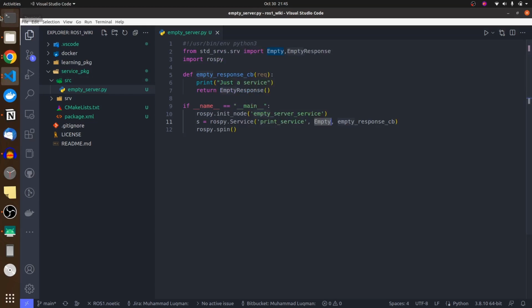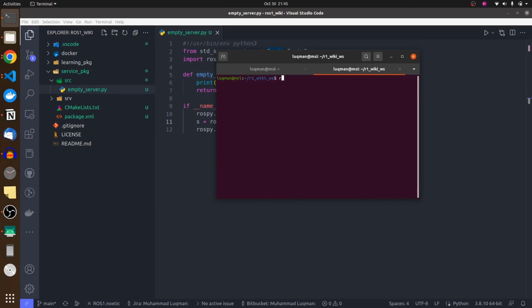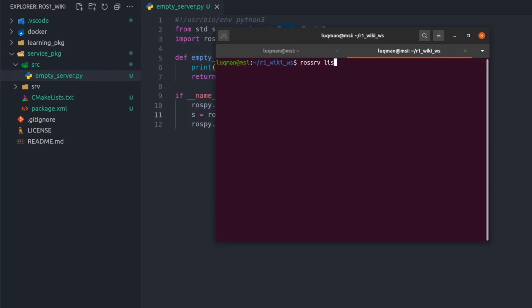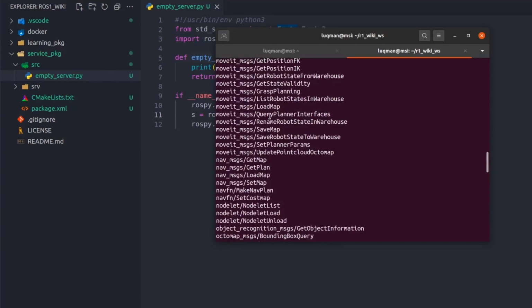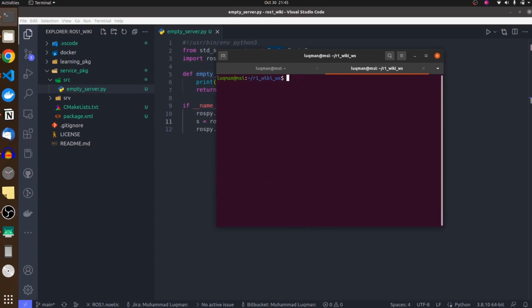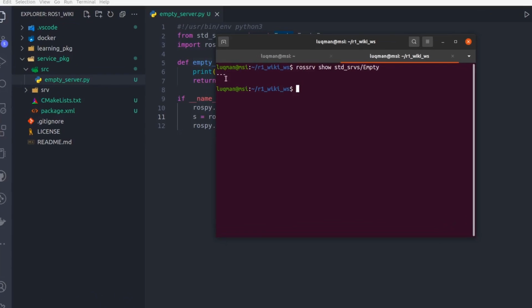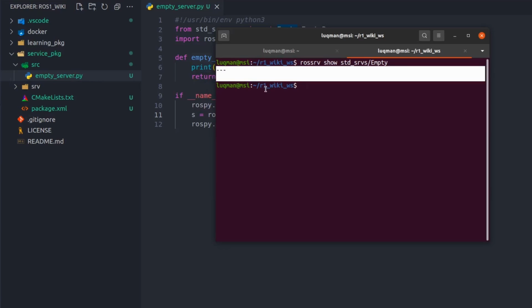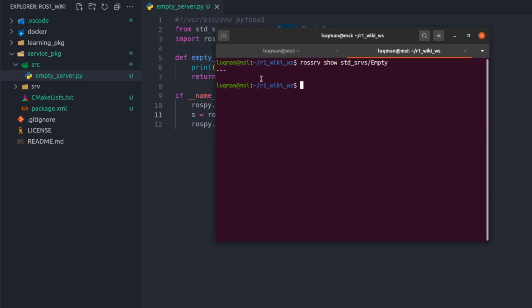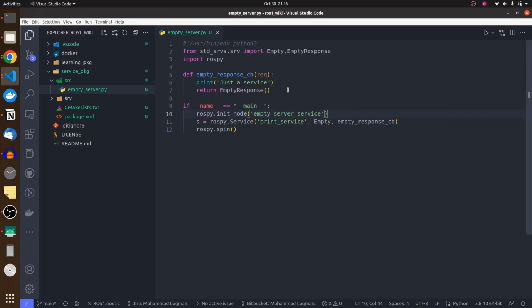I'll explain what this data type is. So let's first see what this data type is. If I say rossrv list, it provides me all available services I have. I am currently interested in rossrv show, a std message service, and that is an empty service. I'm going to press enter and it actually contains nothing, no request, no response. And what is request and response, I'll explain later. For now, to understand it, let's run it and then we'll see what changes can be made. And keep in mind that this is a node.